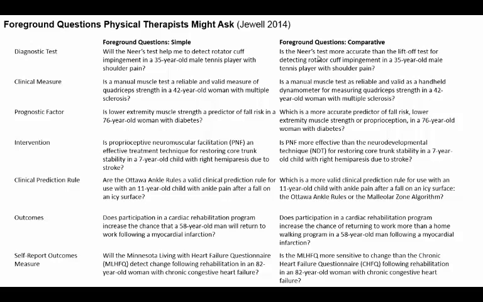Okay? For example, if we take intervention, if I'm thinking of doing PNF on this patient who is a 7-year-old child with right hemiparesis due to stroke, is proprioceptive neuromuscular facilitation, or PNF, an effective treatment technique to restore core muscle strength or trunk stability in this child? So that's the simple question.